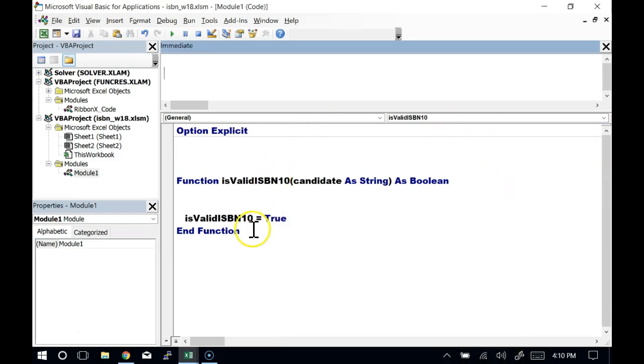So I'm going to do this from the immediate window. I'm going to call it. I'm just going to say print, or question mark, IsValidISBN, and then I am going to pass it some text. I'll execute that line, and it returns true. Why does it return true? I told it to return true. It's a very simple function. All it does is say return true. No steps before that, just return true. If I want to change that to false, it'll return false.